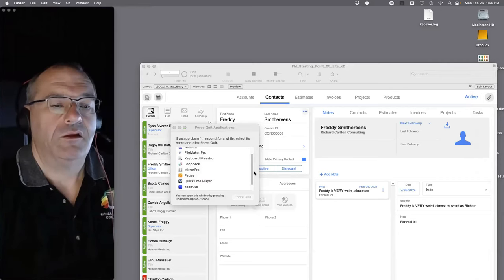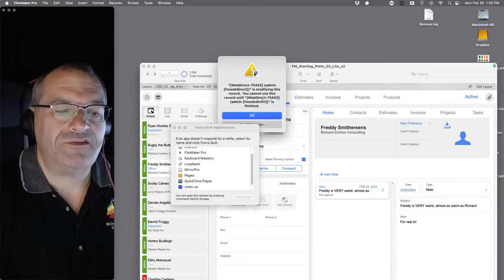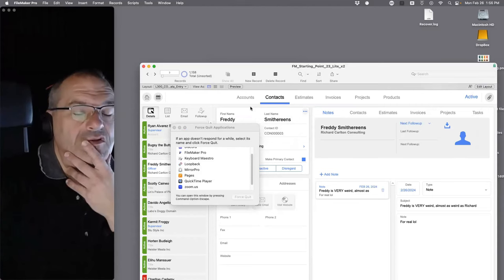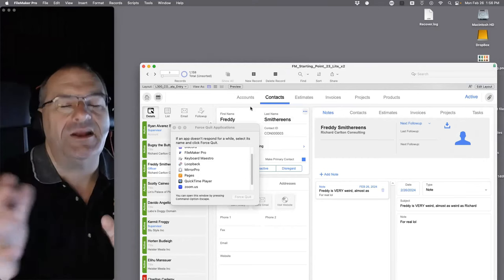Okay. So if I come over here and try to edit this, now look what it says. It says this record is locked. So let's talk about how this works. The way it works in the world of FileMaker, if I log back in right now, that data is not going to be there. You're not going to get that data back.